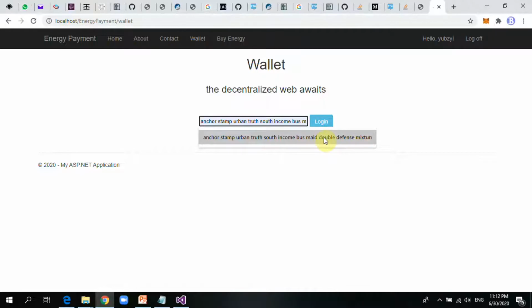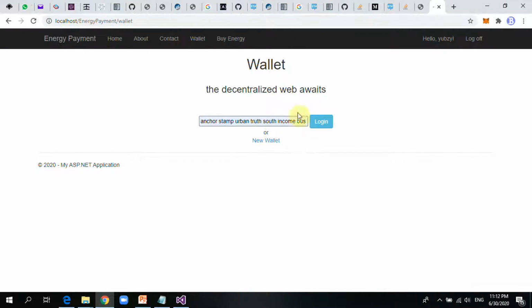So the idea is we enter our seed phrase just like how this is, and then you click on login, then it logs you in to your Ethereum account by using your seed phrase here. You're going to retrieve your account, and then we'll get to see your account balance, and then you can purchase energy tokens with the Ethereum that you have. Or you can click on new wallets, and then you create a new wallet.